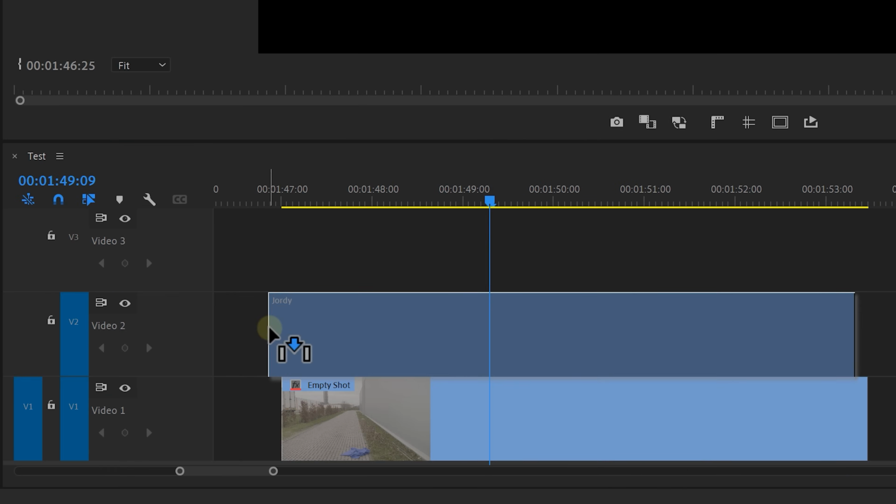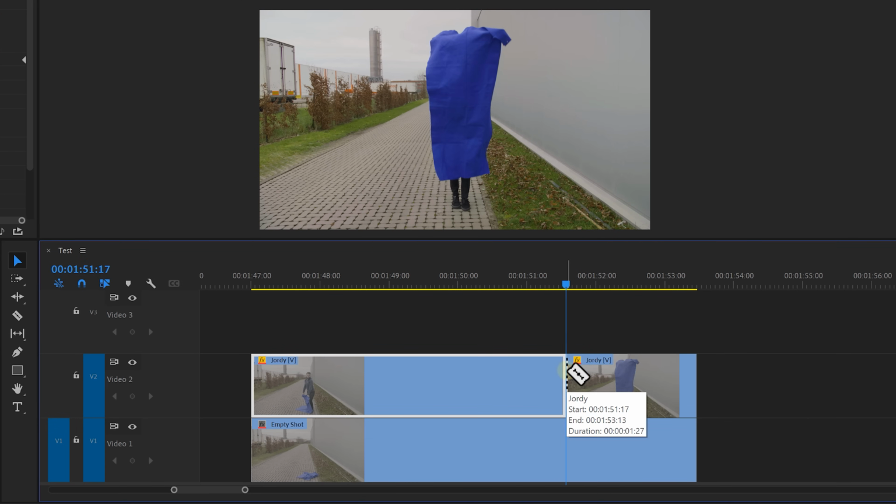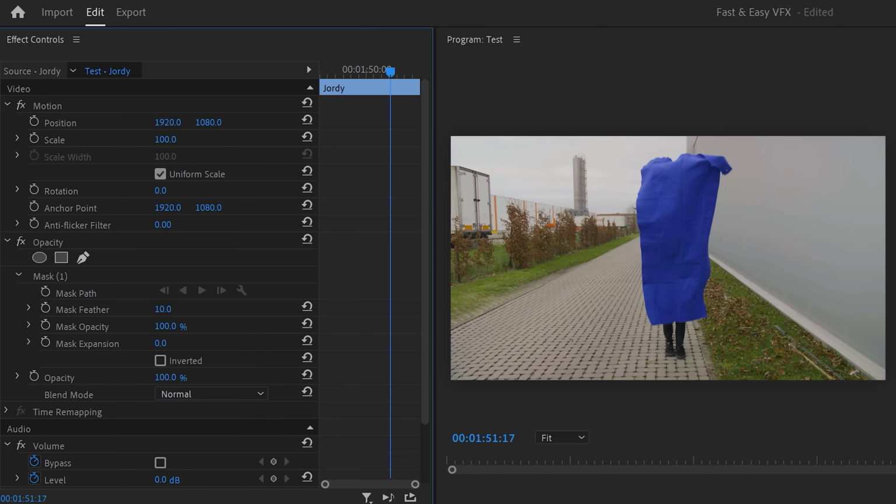In Premiere Pro, drag the towel clip above the empty shot and timeline. Move to the frame where the towel is falling down, but still covering the talent. Now set a cut and select the second clip. Go to the effects controls and grab the pen tool. Then head over to the program monitor.